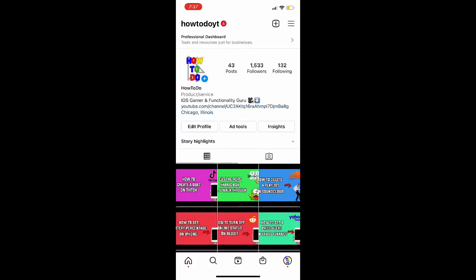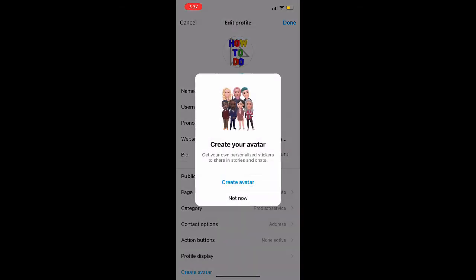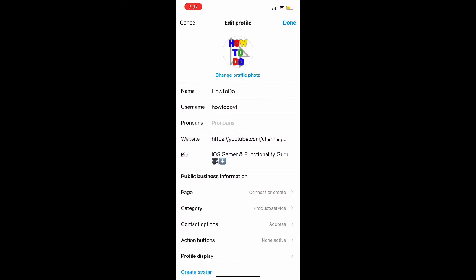So go ahead and open up your Instagram app here, and then go ahead and head over to your profile. And then once you're on your profile, you're going to hit the edit profile button all the way to the left in the middle, sort of there, the same way that you would change your bio normally.